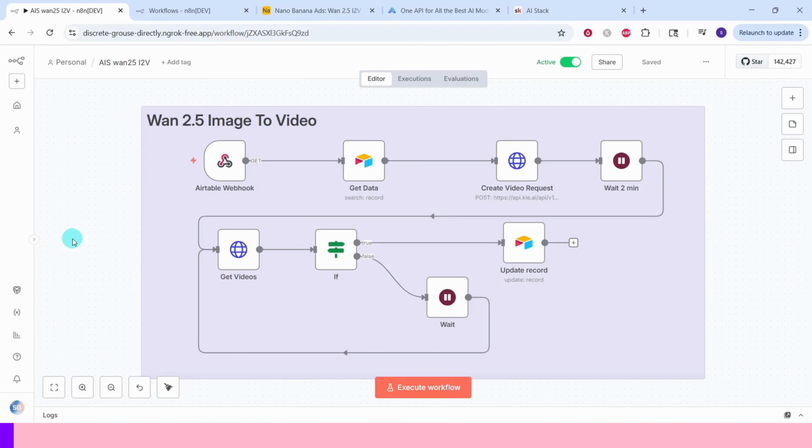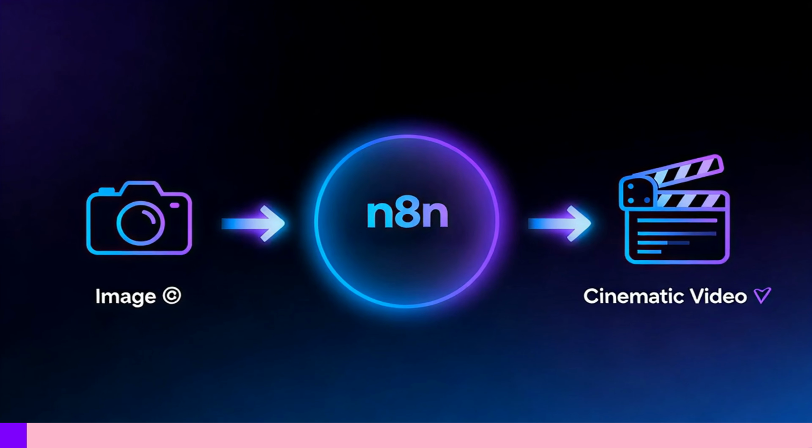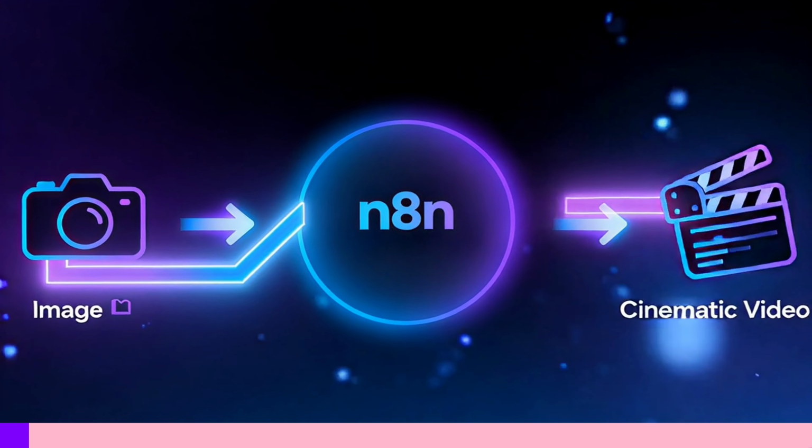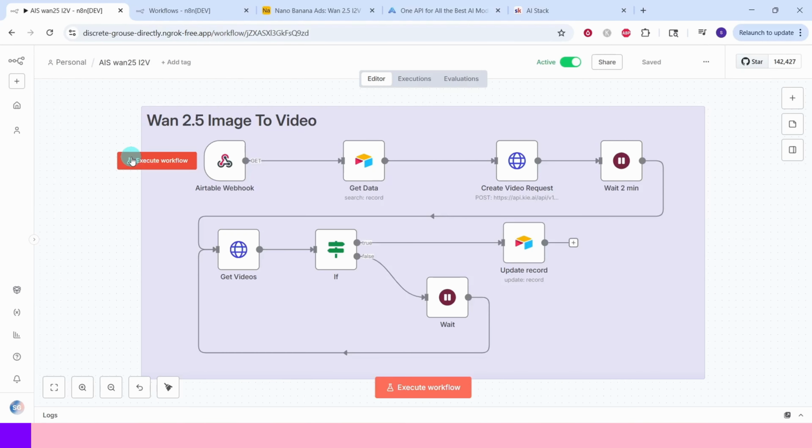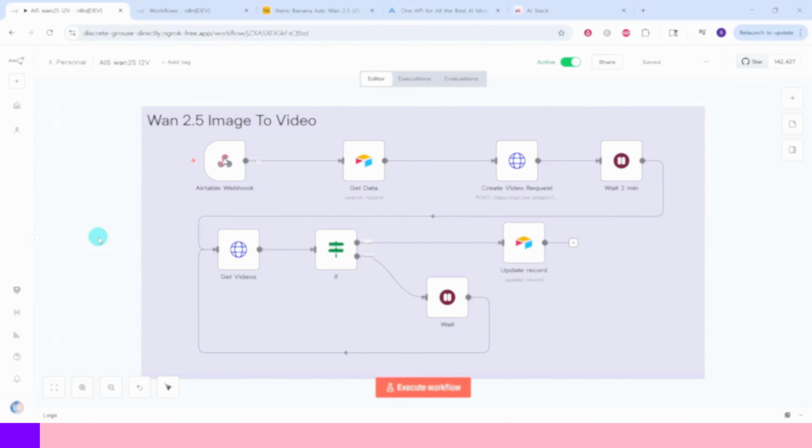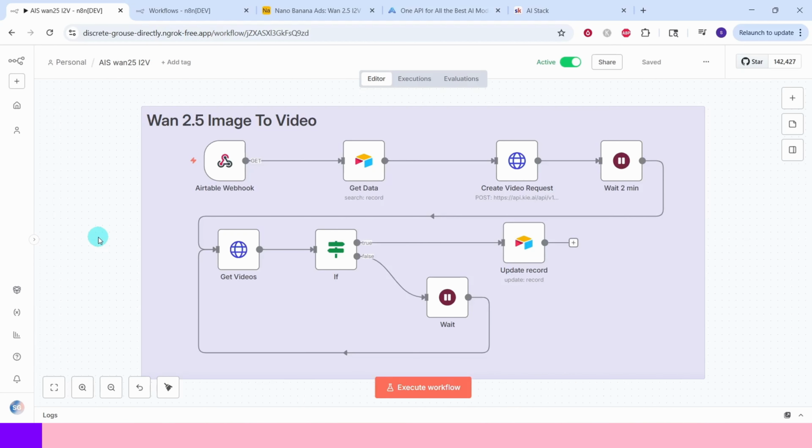But here is the problem. Creating video content from still images usually requires expensive video editing software, motion graphics skills, or hiring a professional. This automation takes any image and transforms it into cinematic video using AI, saving you time and money while producing professional results for ads, social media, or creative projects. I'm going to show you how to create videos like this with a simple N8N workflow.